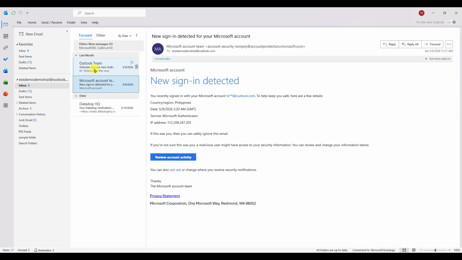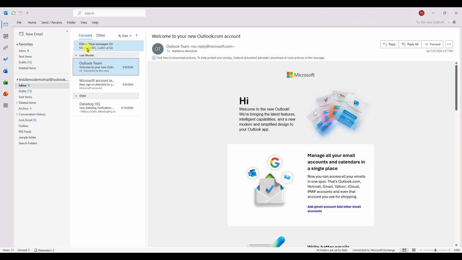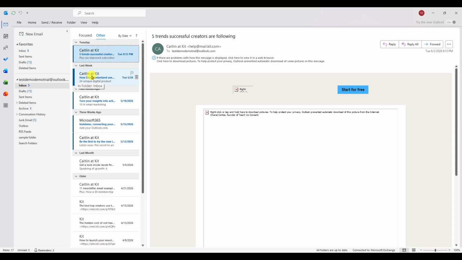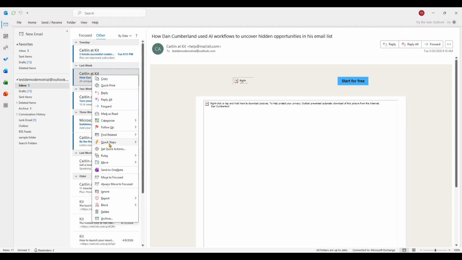Right-click on that email to open the context menu. In the menu that appears, move your mouse over Rules. This will expand the available rule options. From there, click Create Rule.